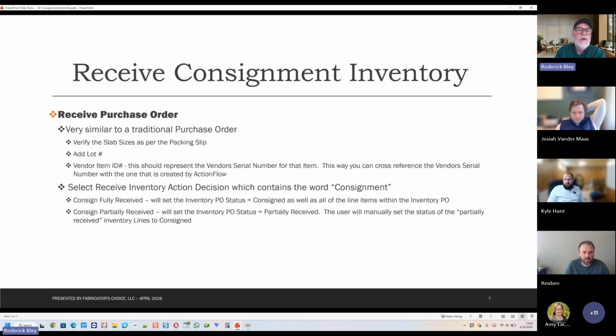To receive your purchase order, it's really no different than a traditional purchase order. First thing we want to do is verify the slab sizes as per the packing slip. Add your lot number, and it's very important that you add the vendor's serial number into the vendor item ID. This will help you cross what the vendor sent you, what you have in your system under your action flow item number or serial number. That's the cross-reference between the two.